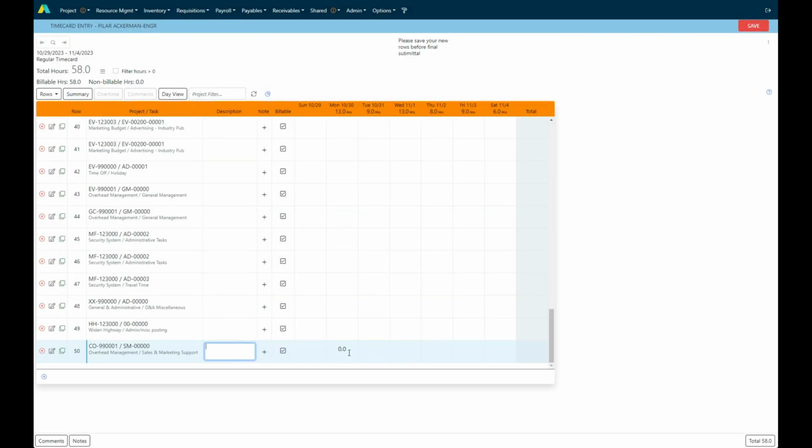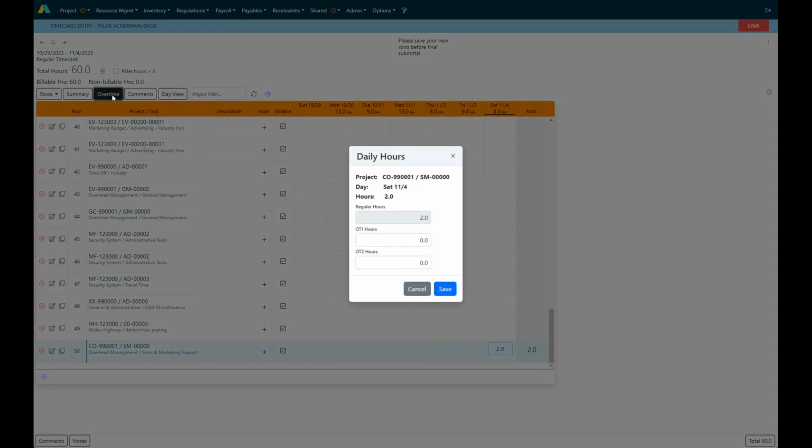So once I add a new line, I can easily add hours. So let's say on Saturday, I work pretty hard as well. I put a couple hours here. And then if I want to designate some of these hours as overtime, so let's say for this 2 hours that I added on Saturday, it's all overtime because it's Saturday. I can then click on the overtime button on top and say this 2 hours are overtime.